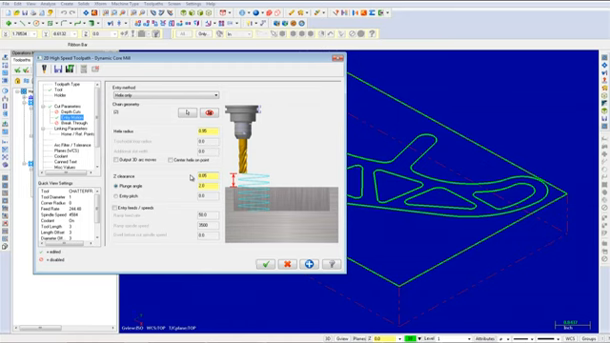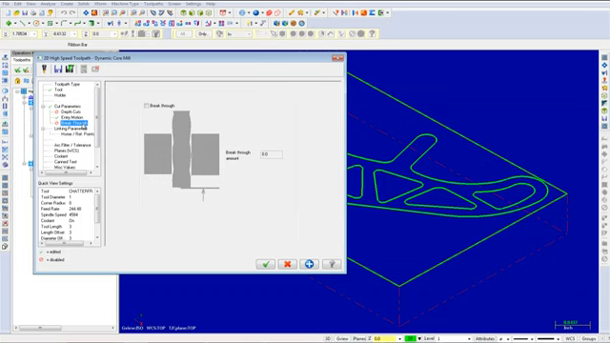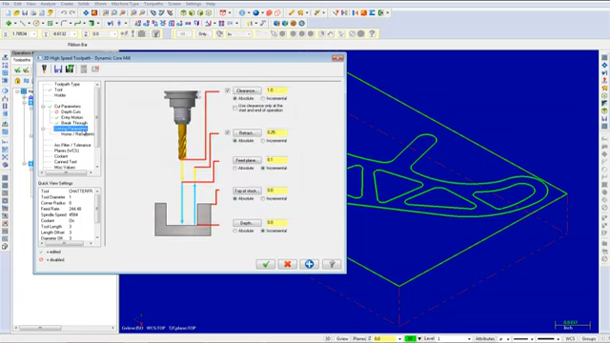You can now select the breakthrough. Ensure that this option is enabled and input a breakthrough amount of 0.1. Once complete, select the linking parameters. Input a depth value of absolute negative 1.25. The rest of your parameters will remain as shown. You can now select the OK button to generate the toolpath.